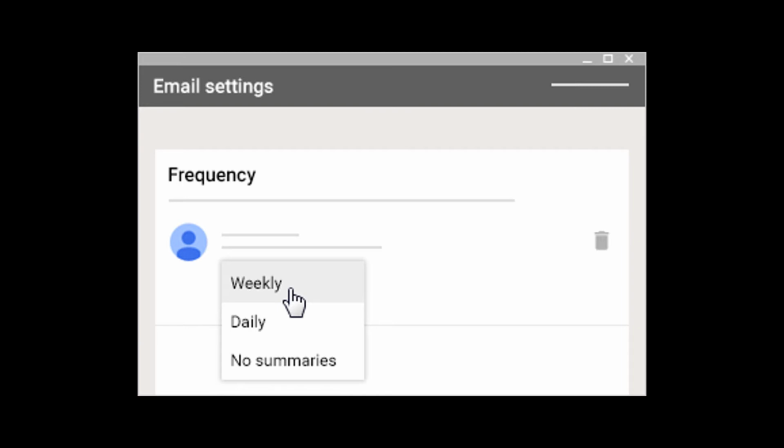The 3 options that you'll see are weekly, so that will be a summary at the end of each week of instruction; daily, and that's Monday through Friday, when you receive an update of the activity on your student's Google Classroom page at the end of every school day; or no summaries.